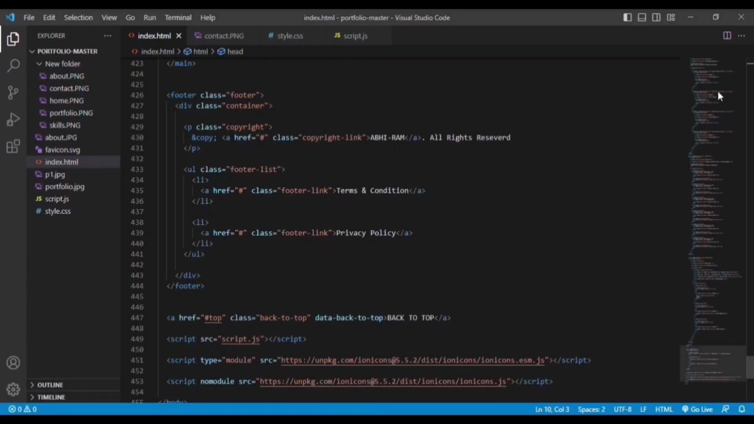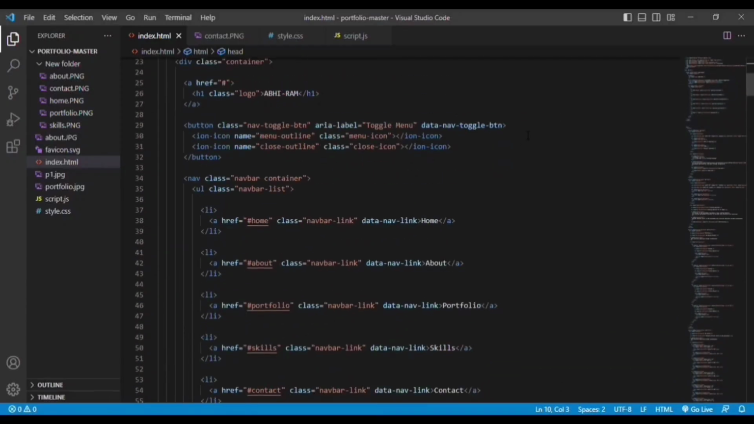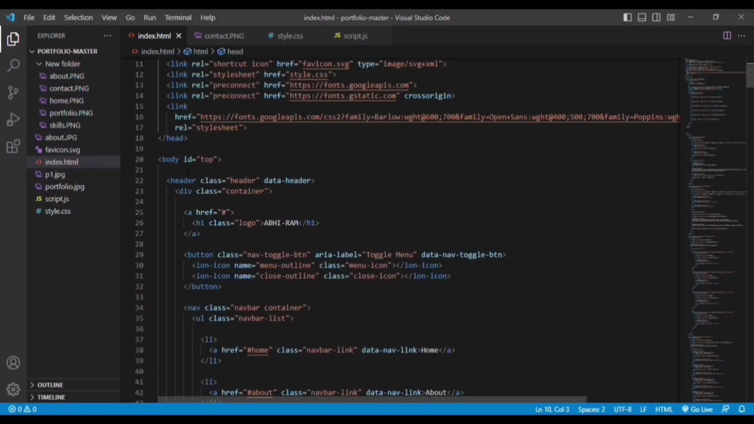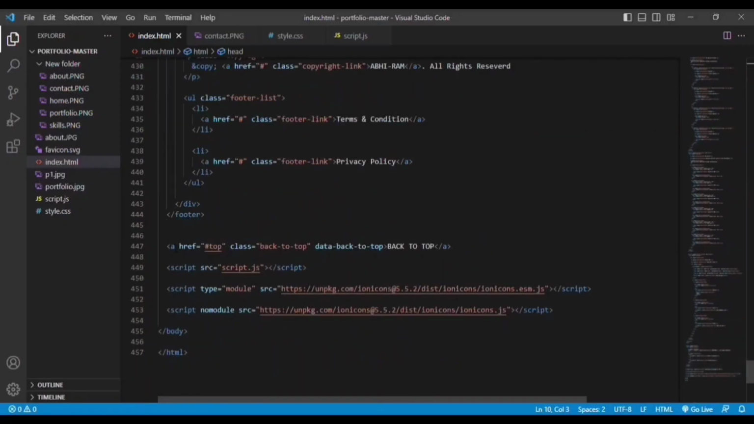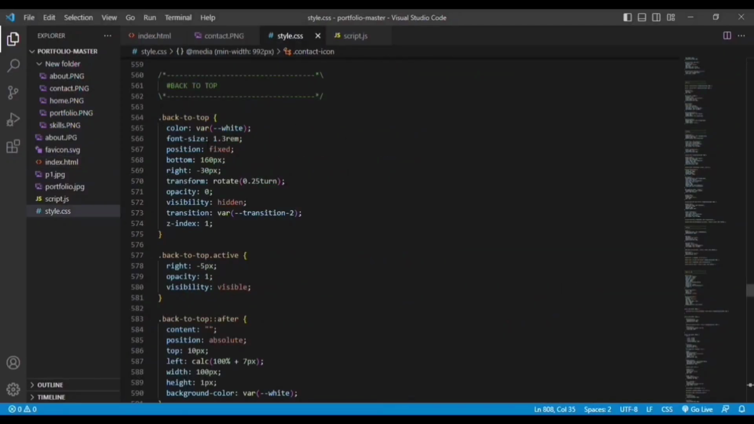So this top href is nothing but, you can see here in the starting page for the body element we are giving id equal to top. So it is referring to this position. Whenever you click on this back to top anchor tag, it will move back to the starting page. For that we are adding the CSS styles here.